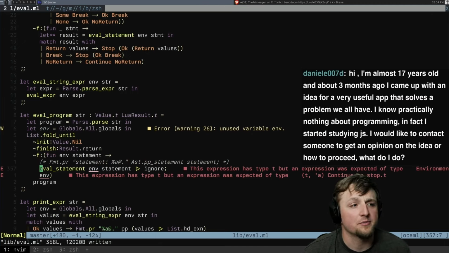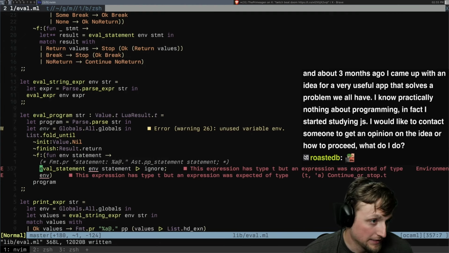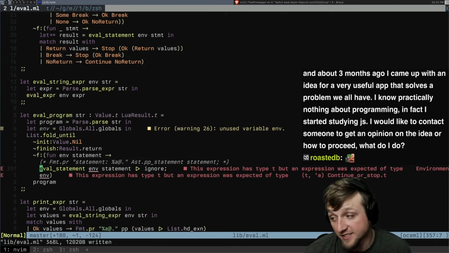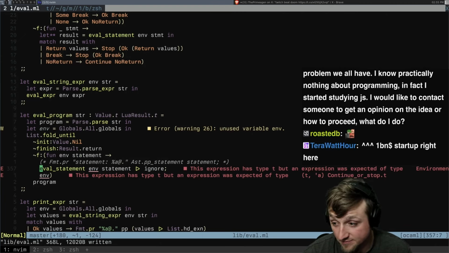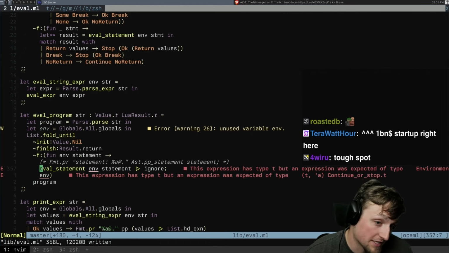About 3 months ago, I came up with the idea for a very useful app. It's a problem we all have. I know practically nothing about programming. In fact, I started just studying JS. I would like to contact someone to get an opinion on the idea, how to proceed. What do I do? Well, you find a technical partner, if you can, who's willing to listen to your idea, and then you tell them about it. And then they might steal it, or you learn about programming, and then maybe you can make it for yourself.